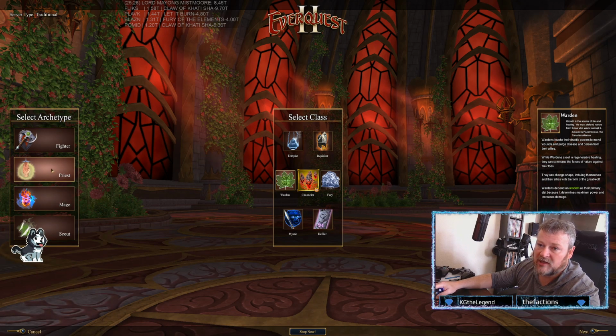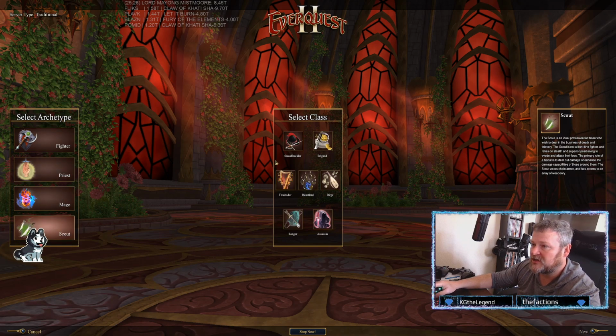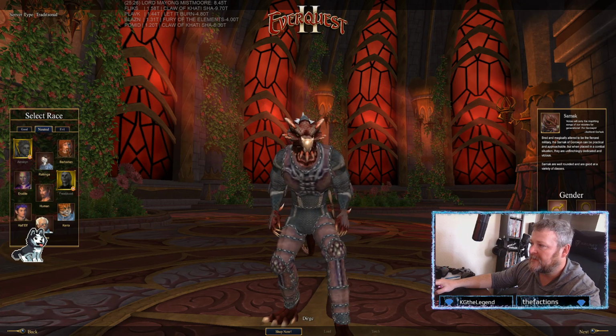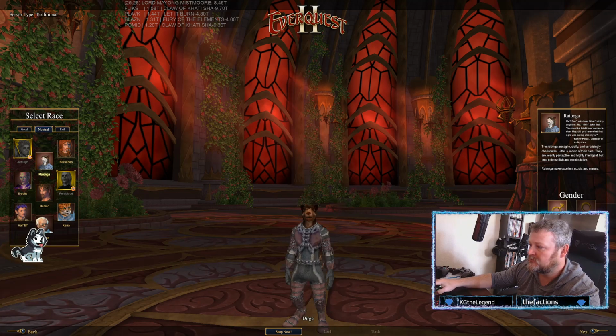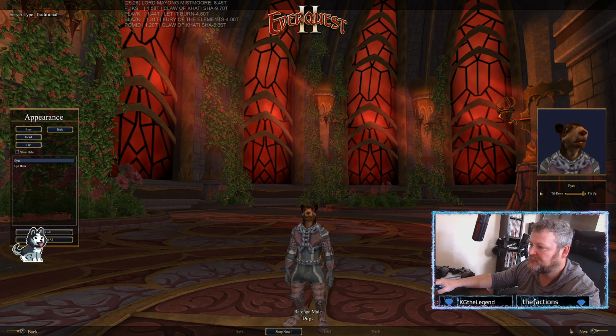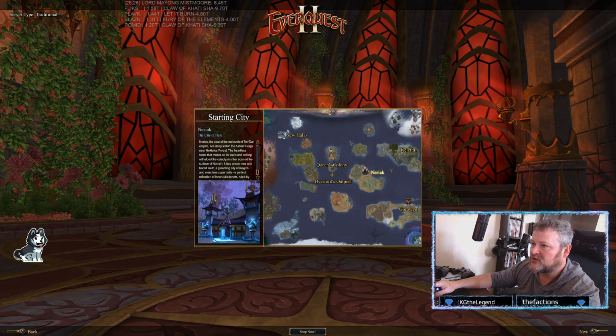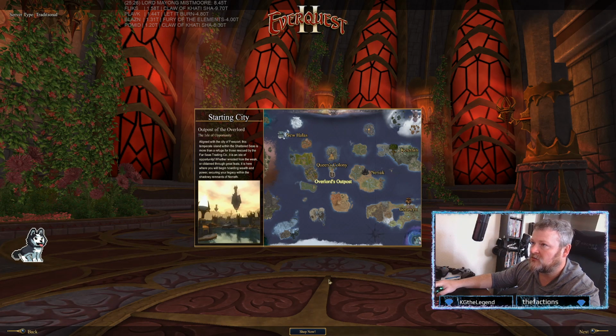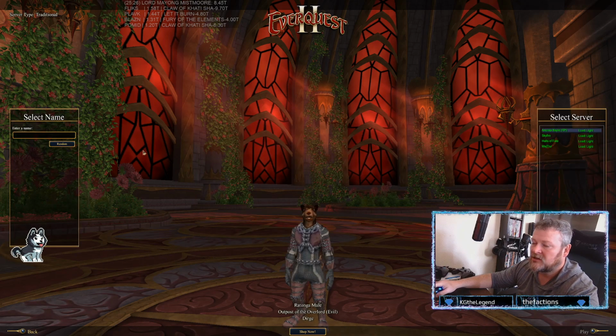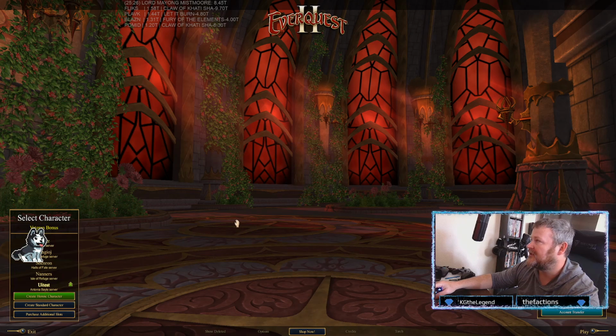I'm just going to make a... what's the easiest? I'll do Bard because it's the most complicated one. Not complicated, but it needs the more bits and pieces. So I'll go Bard, Dirge. And male Tonga, because you'd be silly to be any other class. And I'm going to start off straight in Overlord's Outpost because it's the only place where I know where things are. And we'll call him UI Test. Play. Of course, no one's taking that name.